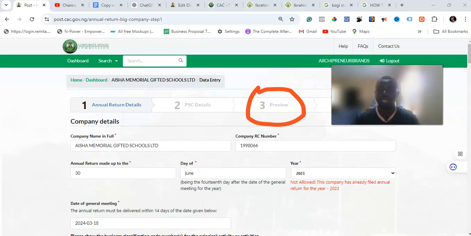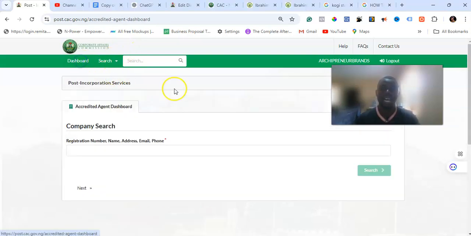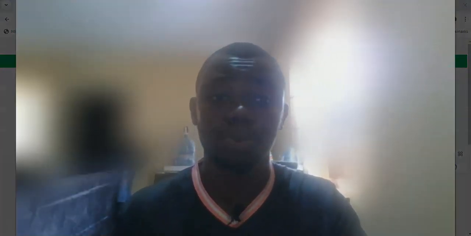Then you go ahead to make payment. Once you make payment, all you need to do is easy. Just find a way and upload an ID card of one of the directors that is representing you to carry out the annual return filing. So this is just the step-by-step process of how to carry out annual return for a company.